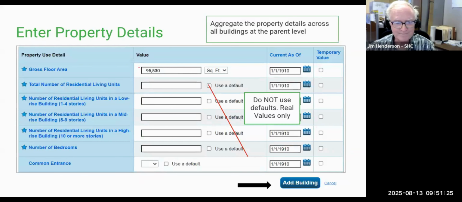and then Portfolio Manager is going to ask you for the property details for your campus. Now, since this is the parent property, you're accounting for the details for all of the buildings on the campus. For example, if you have 2 multifamily buildings with 40 apartments each, you would enter 80 apartments for the parent property. Same rule applies for gross floor area. You add up the gross floor area of all of the child properties and enter the total as the gross floor area for the parent property.